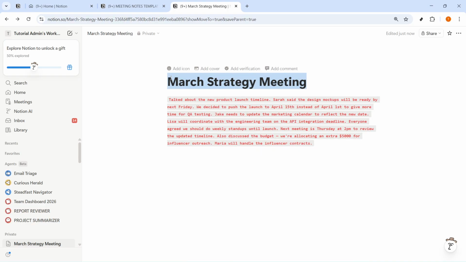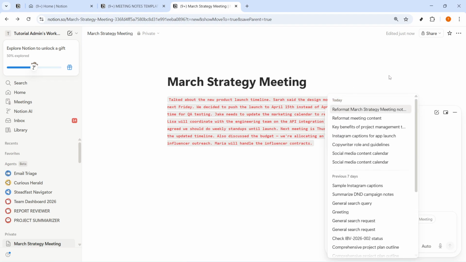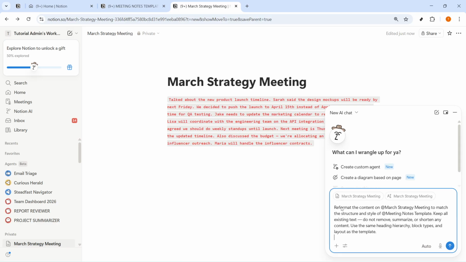Now that the page is open, head to the bottom right corner of the Notion window. You'll see the Notion AI icon, which looks like a small circular sparkle. Click that to open the AI panel. At the bottom of the AI panel, you'll see the chat input field. This is where you'll tell Notion exactly what you want it to do.